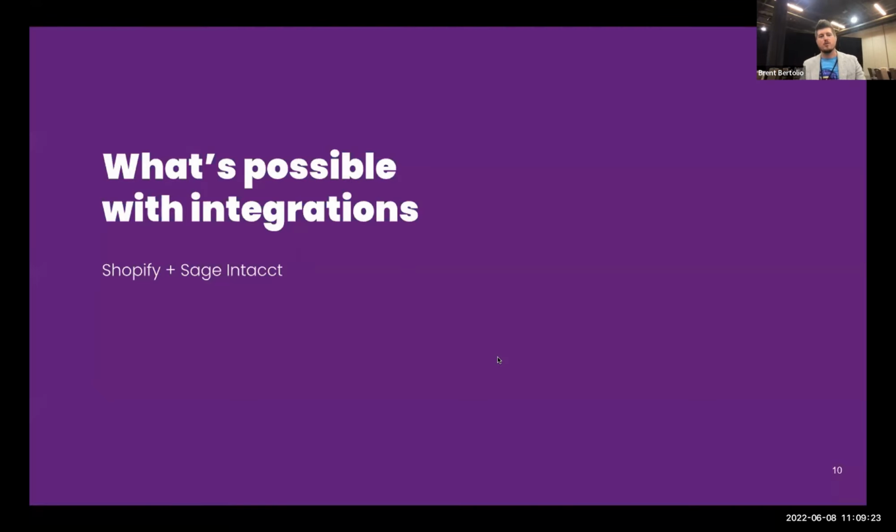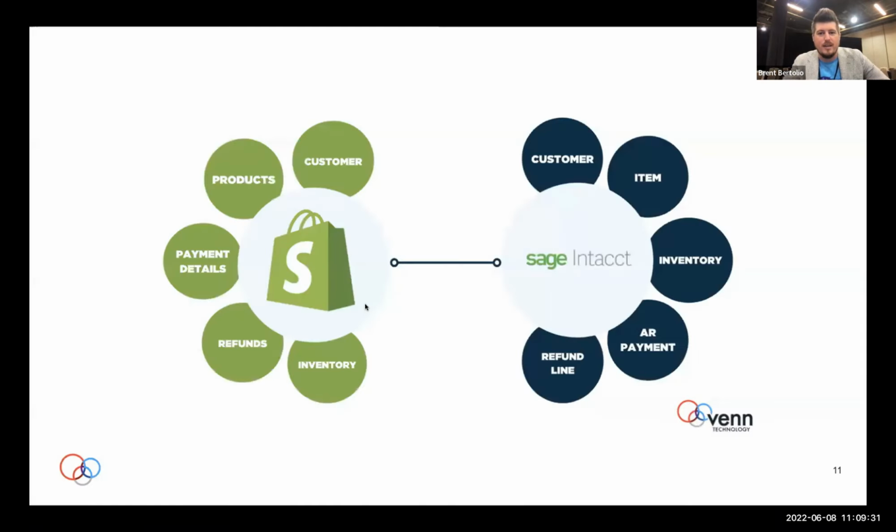All right, so what's possible with integration? Let's get into the Shopify Intacct piece, and then I'll turn it over to Chase for the actual demo. With Shopify and Intacct, we look at this transactional data flow. You're going to take your Shopify store, have it online, and have it as a POS. Where we start that integration is we're saying that a transaction has taken place, right?